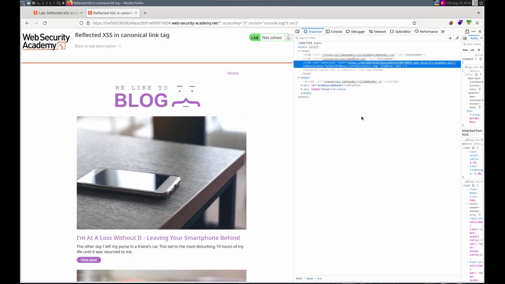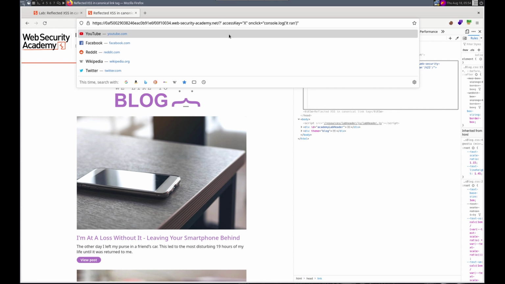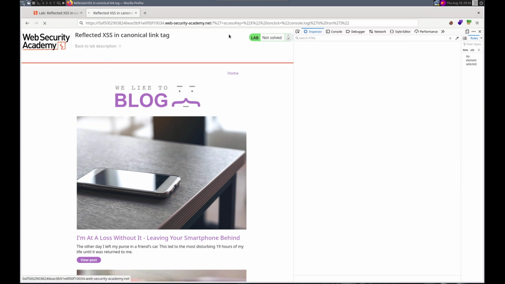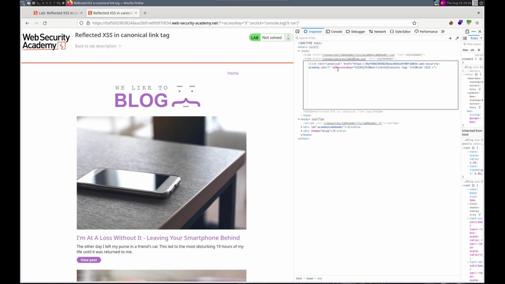Head canonical equals href, that looks okay to me. Let's edit as HTML. Security Academy, boom. I don't like this %20 there. That's not right. So what if we change this from that to that? No, we still have it. How do we get rid of this %20?